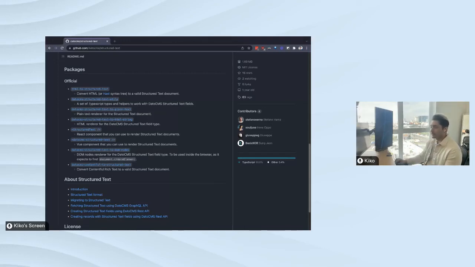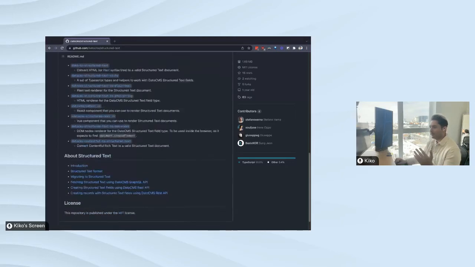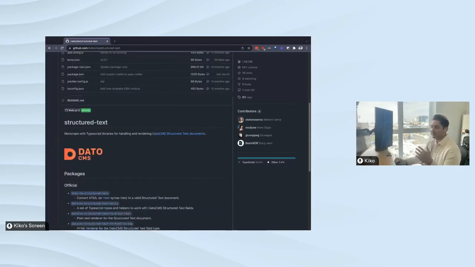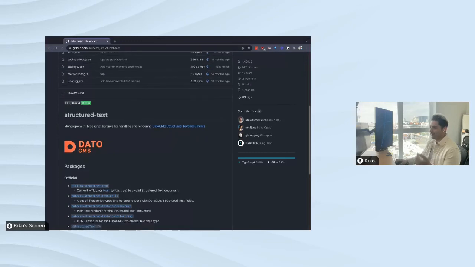But as I was saying, these are all of the different libraries or plugins that Dato CMS has been kind enough to offer us that makes a lift like that pretty much easy. Easy as running the plugin itself.